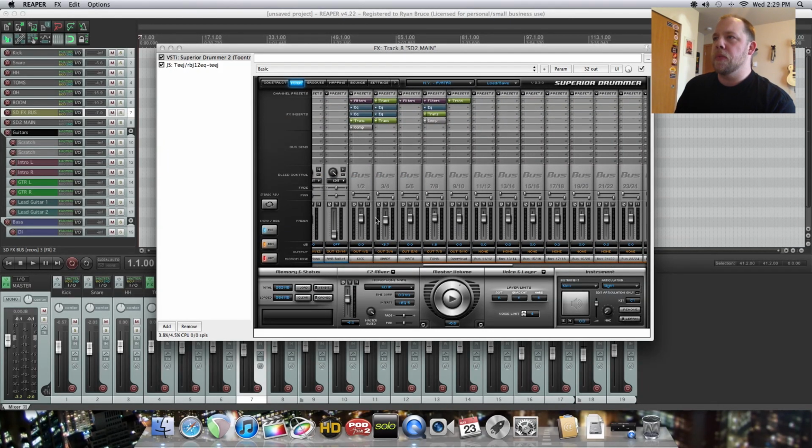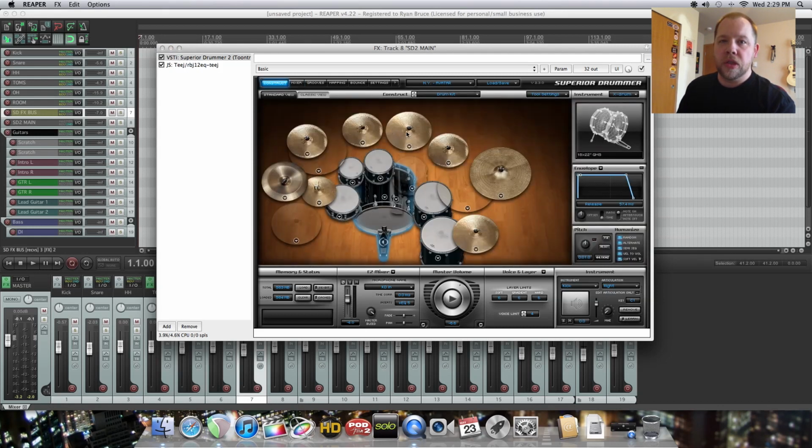I basically put all these buses routed out to Reaper, and I do most of the work in Reaper. I don't do a lot of work in Superior Drummer because then you risk running out of memory within Superior Drummer, and that's not good because then it stops running. But yeah, this is it as far as the basic kit things you need to know. And next we'll move on to how it works in the context of a song.